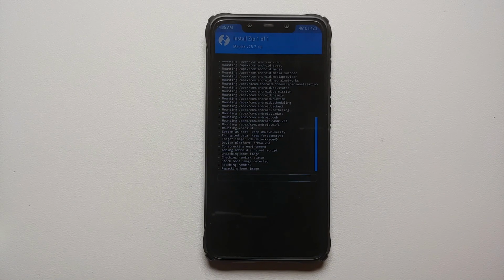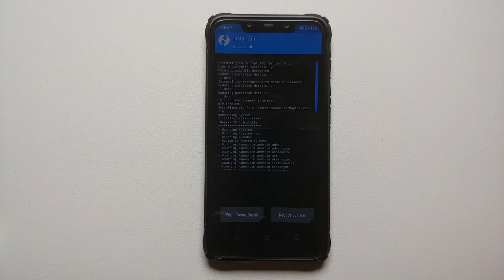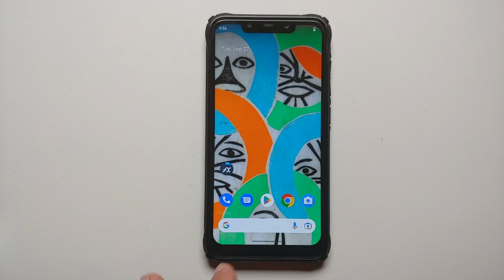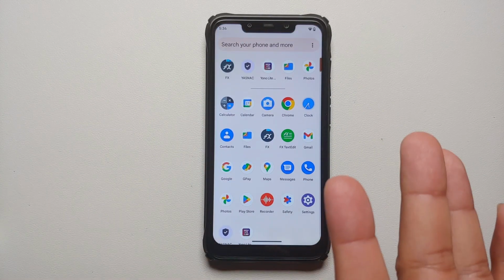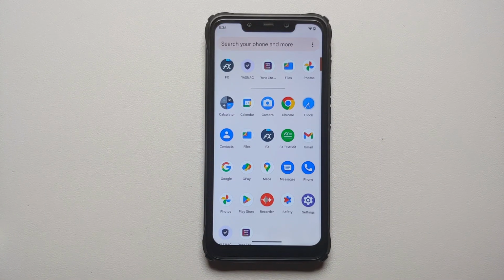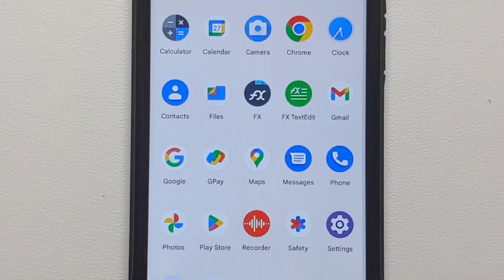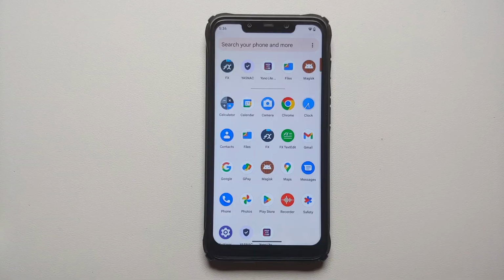swiped to confirm flash. And then once the process has finished successfully, the next thing you need to do is just select reboot system. There it is, process finished, select reboot system. So we're back into Android and we can open our application drawer. Of course, make sure you do have an active internet connection, and pretty soon the Magisk app should appear in our application drawer. There it is, you can see the Magisk app has appeared.